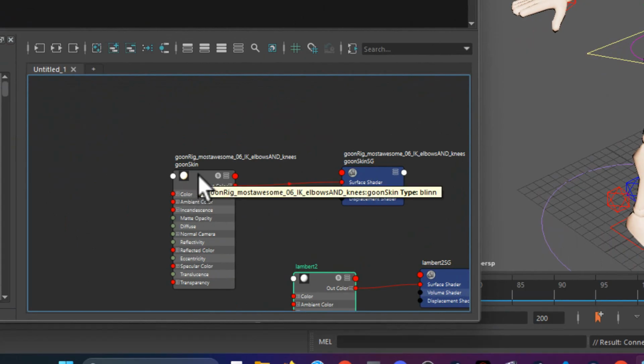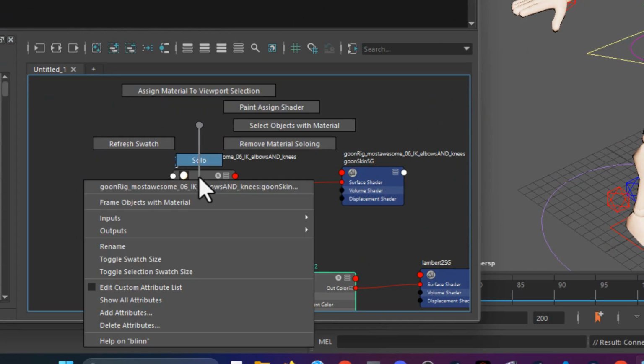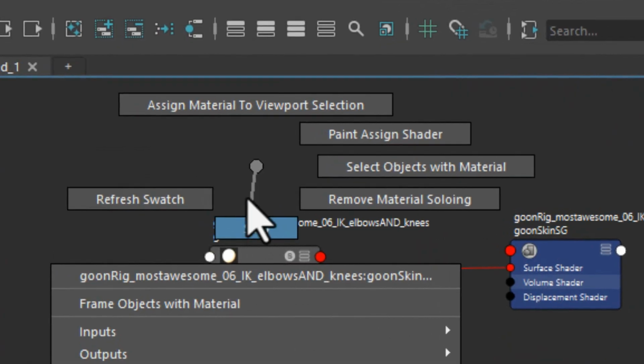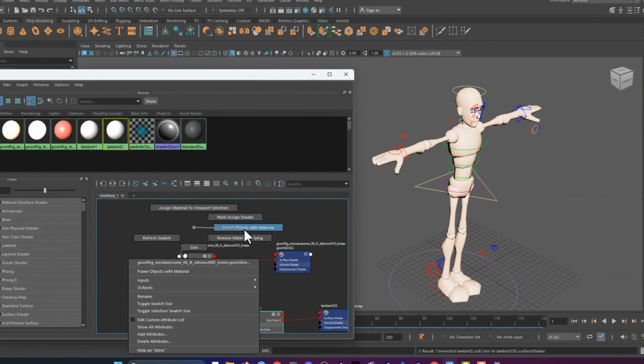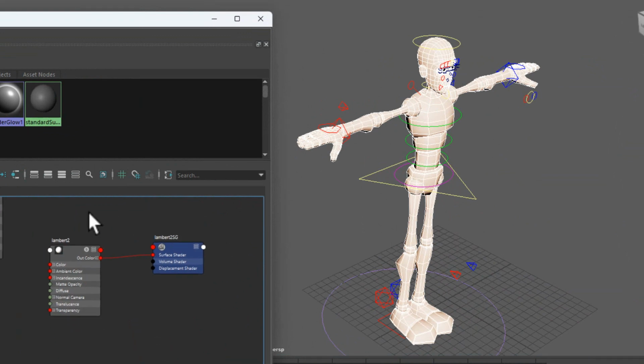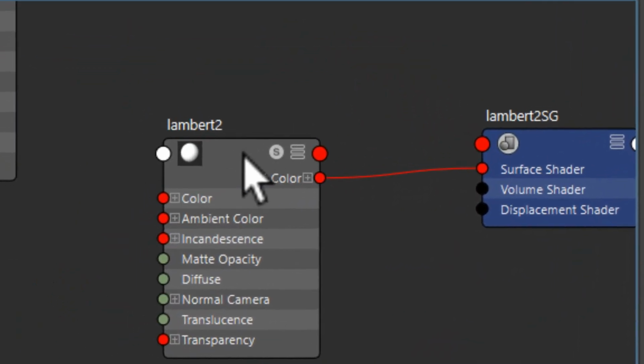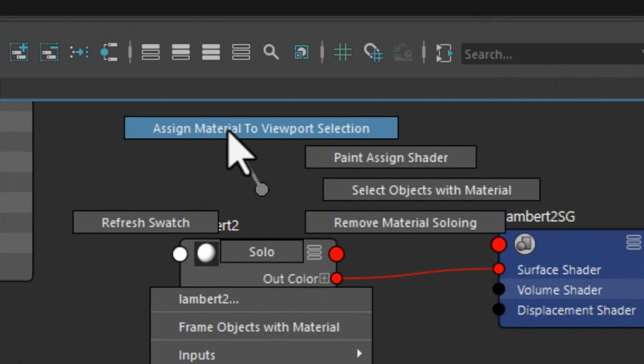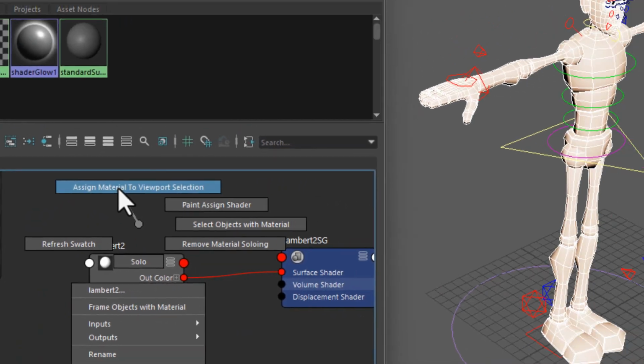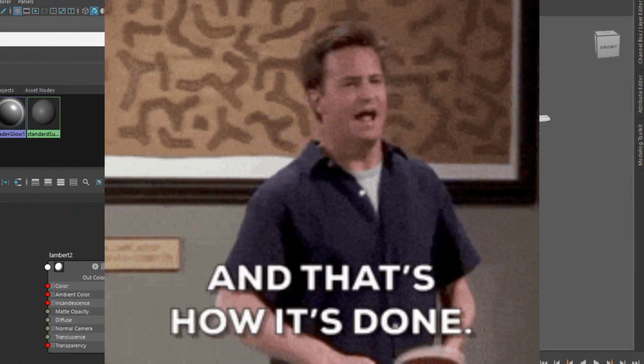Click and hold right mouse button on the original material. Then I would go into the option Select Objects with Material. And there you go, they're selected. Now I would go to this material, right mouse button, and then Assign Material to Viewport Selection. And there you go.